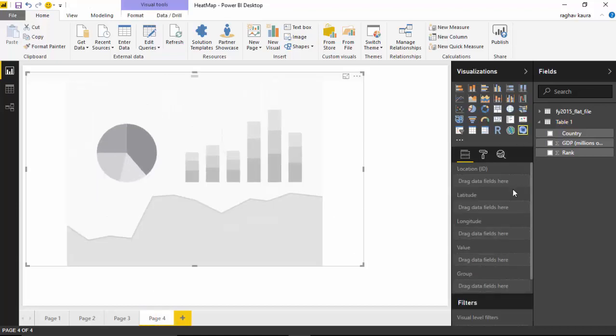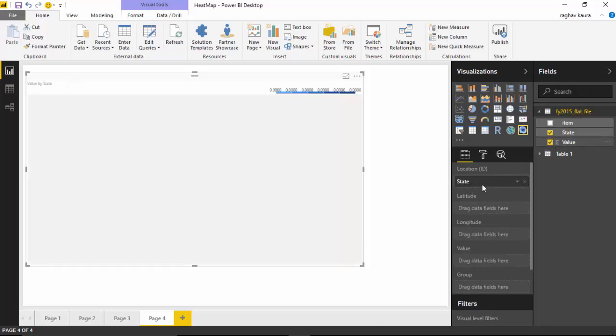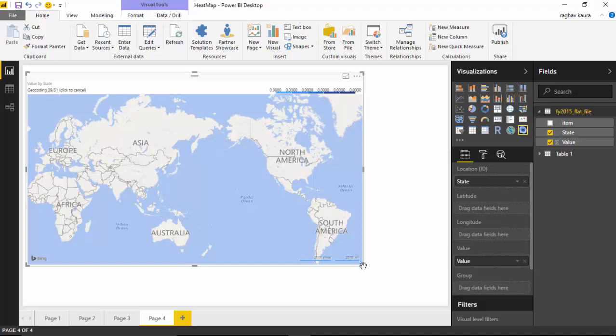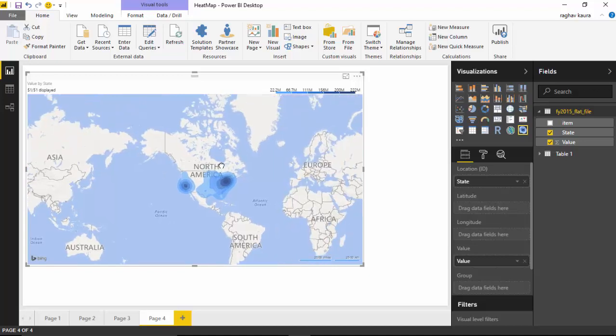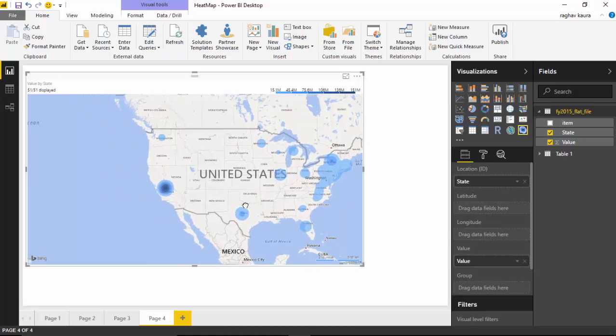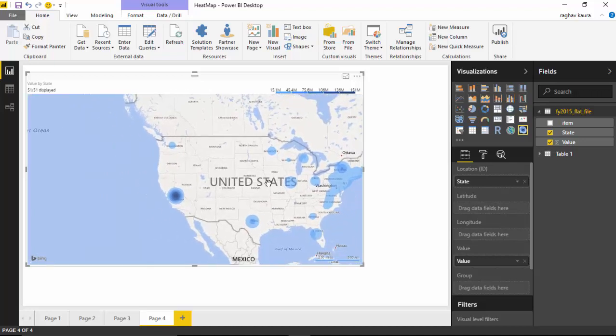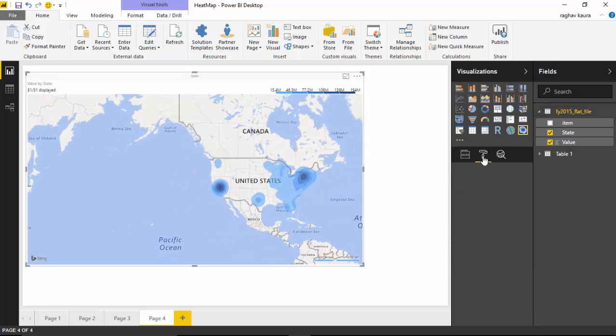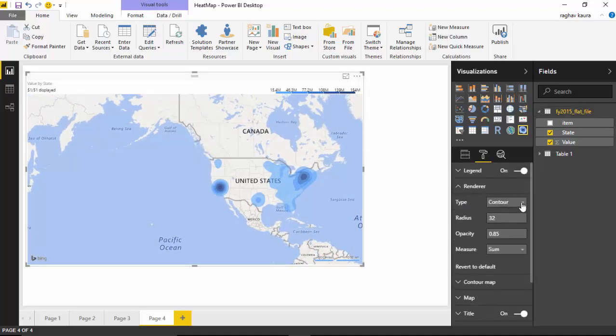And we'll create another heat map. Let's drag this. I've got the state, and then I've got the value of taxes. I'll select both of them. As you can see, it is showing us, and if I double click on it, it shows me by state. And then we can change the renderer to the heat map format, depending on what we are looking for.